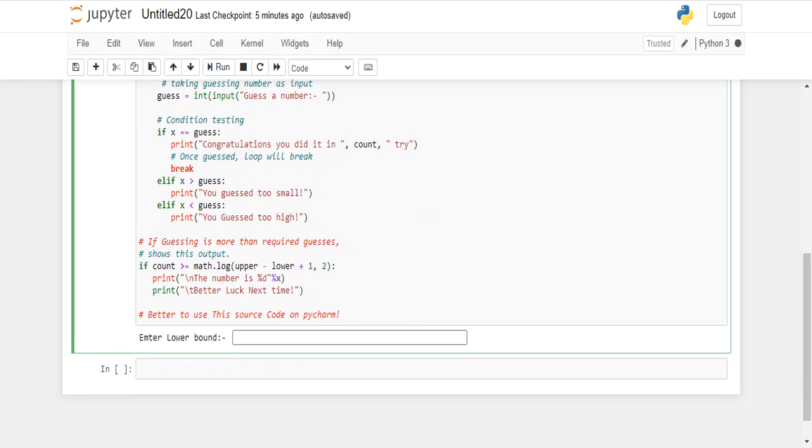If x is equal to guess, print "Congratulations, you did it in" count "try." Once guessed, the loop will break. After that, else if x is greater than guess, print "You guessed too small," and else if x is less than guess, print "You guessed too high." After that, if the guesses exceed the required number, show this output: if count is greater than or equal to math.log(upper - lower + 1, 2), then print a new line, "The number is %d" % x, and print "Better luck next time."